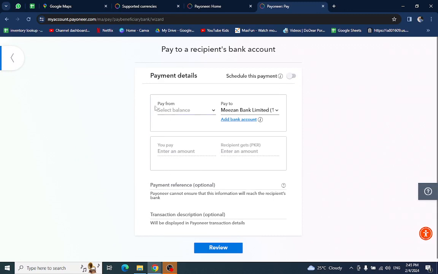So this is the form you have to fill in: which medium you are paying from, which medium you are paying to. Enter the amount and the exchange amount and click on the review option. After a few steps, your fund transfer will be done.